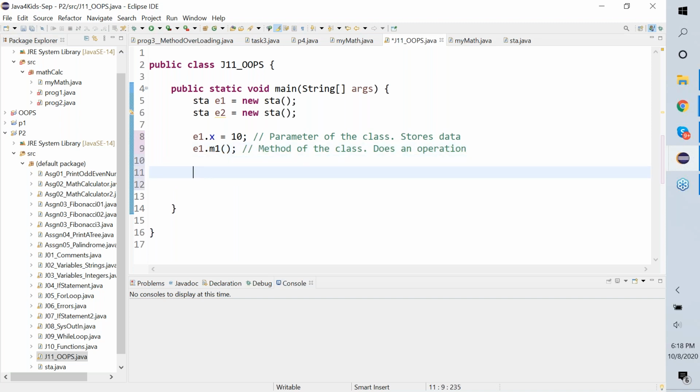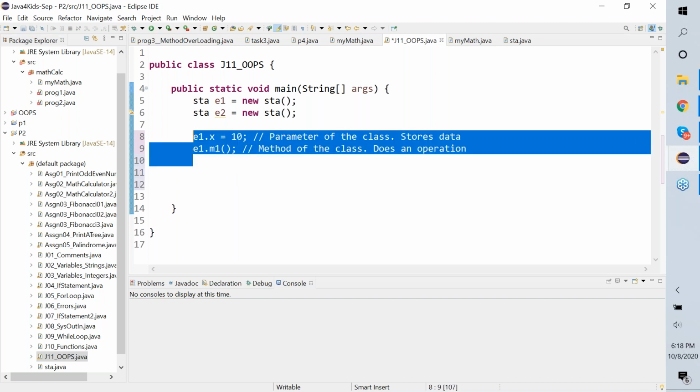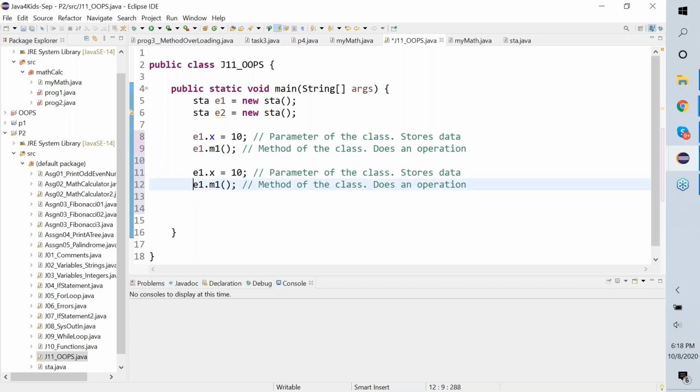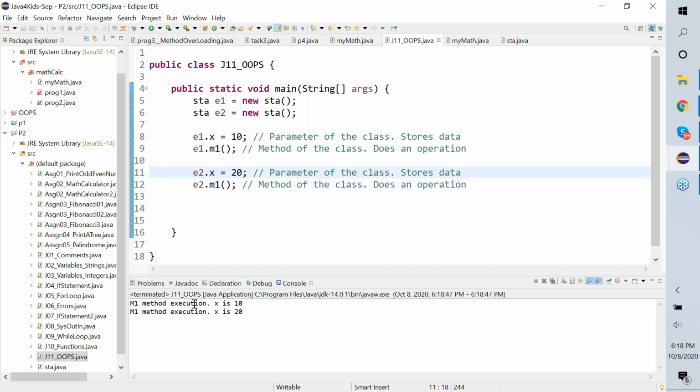Okay. Now similarly, if I say e2 is the same thing, e2.x, e2.m1, and here I will say 20. Now when I execute this, let's see what comes across for us. Two print statements: m1 method execution, x is 10, x is 20. Okay. Now each of them came from different ones.